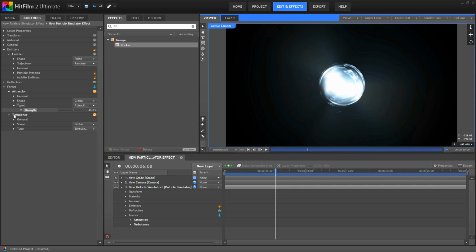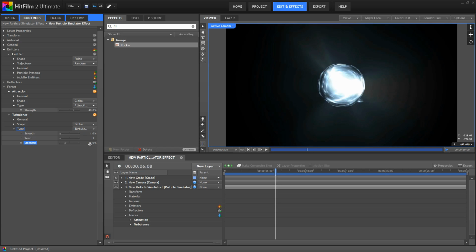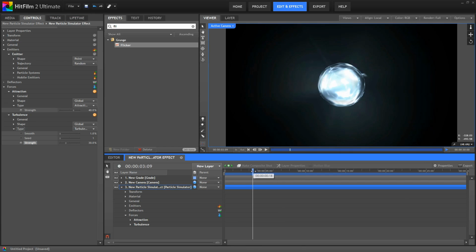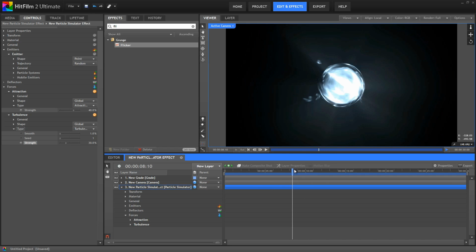Now in the turbulence, reduce the smoothing to 1% and bump the strength up a bit to 30%. So now you can see we still have a couple of particles that are escaping. Those will get handled as we move on to the next part of the effect, which is to reduce the speed of the entire effect. Once we reduce the speed, these particles won't have enough momentum to reach escape velocity and get away from this attraction force that exists in the center of the frame.